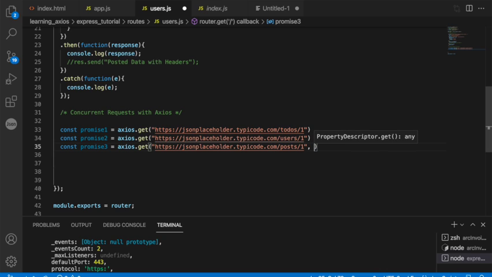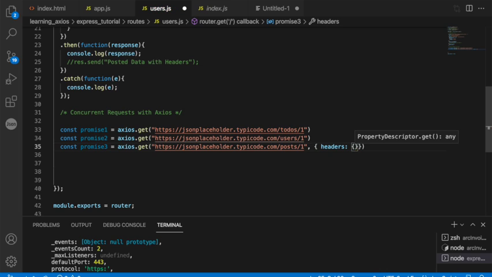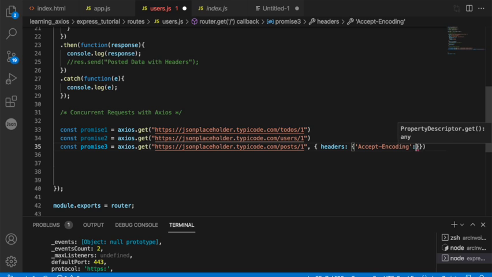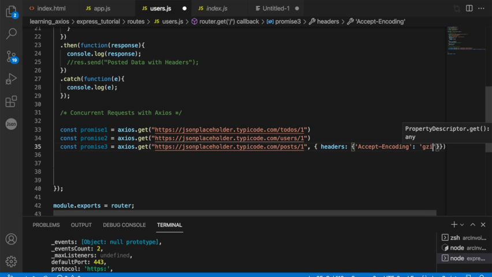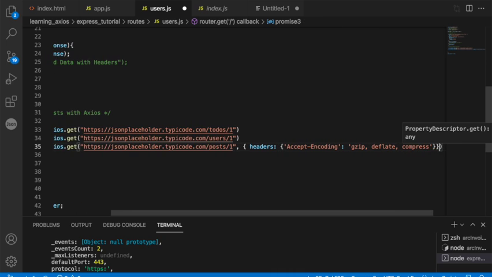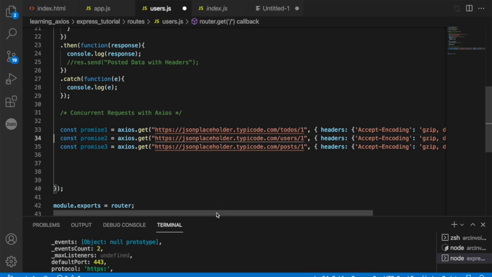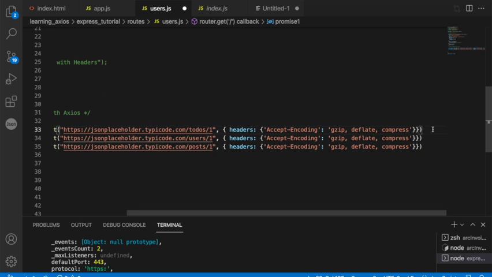Since we learned about headers, I'm going to pass Accept-Encoding. That's one of the things it will accept. You have different options like deflate and compress for that. Now you can copy the same and add it to all the others. So I'm adding headers to the API calls. Basically I have 3 API calls, one for users, one for to-dos, one for posts.